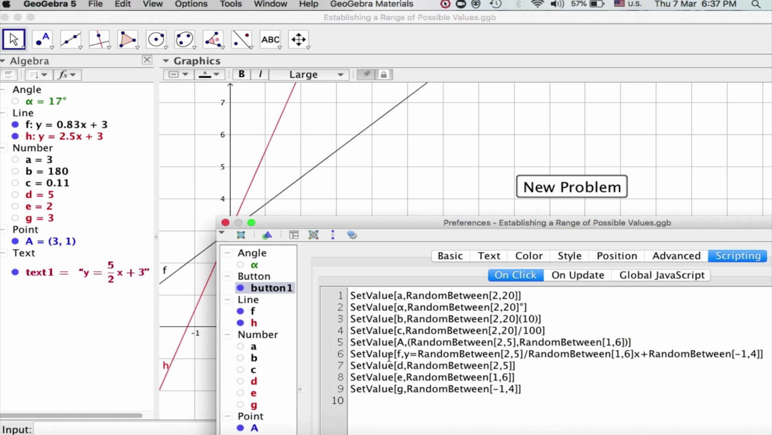Then there's one more here. I believe this is for the black line right here. It says set value f, y equals random between 2, 5 divided by random between 1, 6 x. So this is the m right here, the slope of y equals mx plus b. Y equals, this whole thing is your numerator, random between 2 and 5, and this is the denominator of that slope before the x. So mx, x is right there, plus then random between -1, 4 is right there.